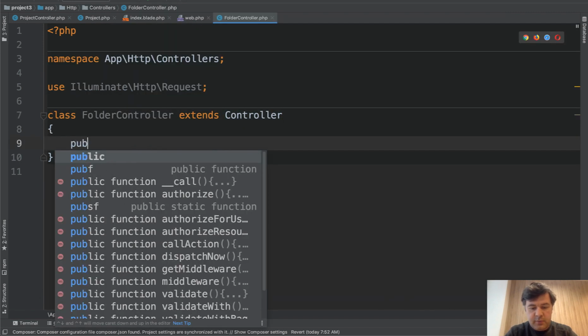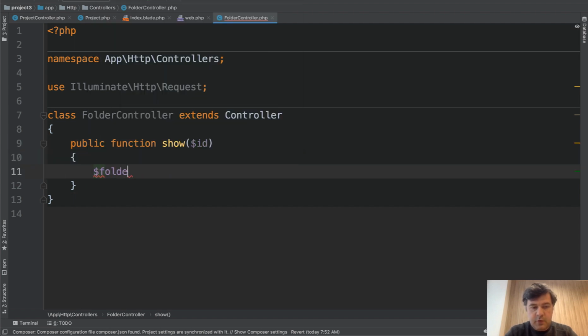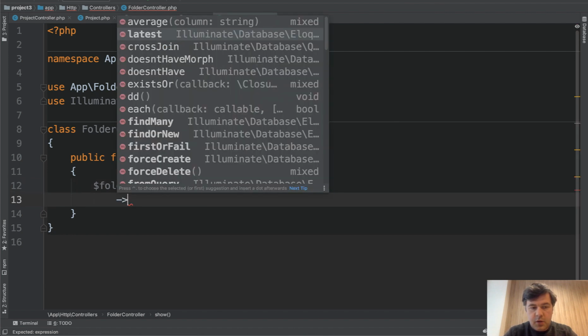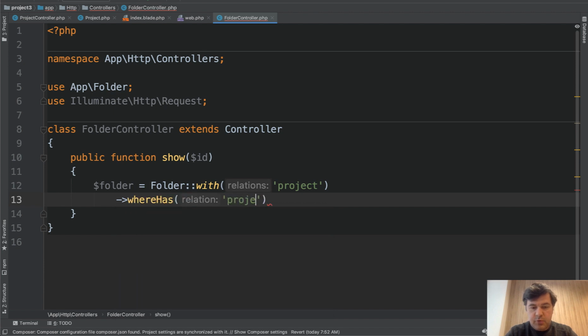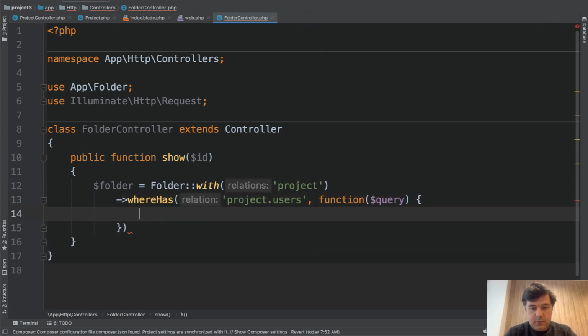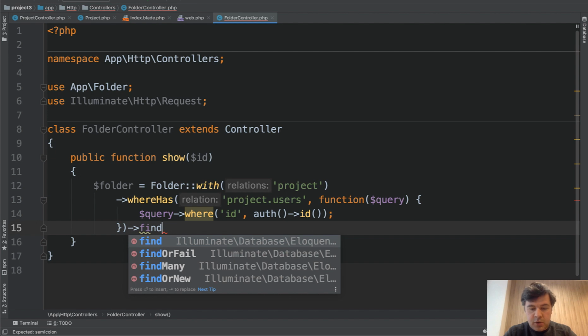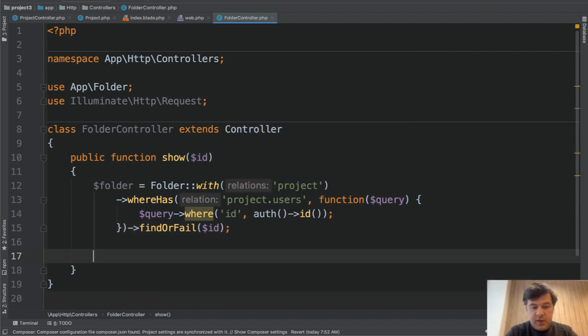Let's start with the show method. Public function show ID, folder equals folder with project where has project users, like this. So again, we're checking if that folder belongs to that user. Find or fail ID, and then we return view front folders show with compact folder.